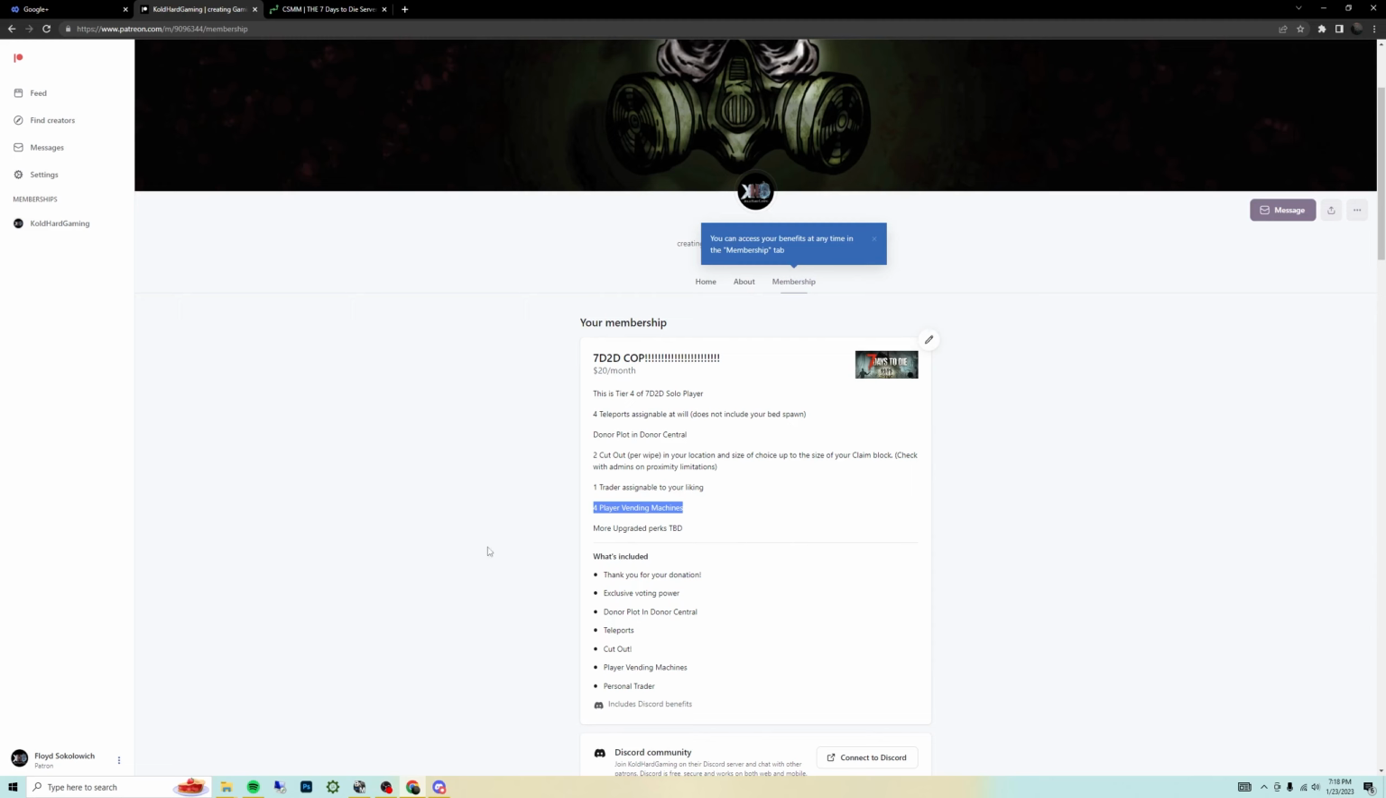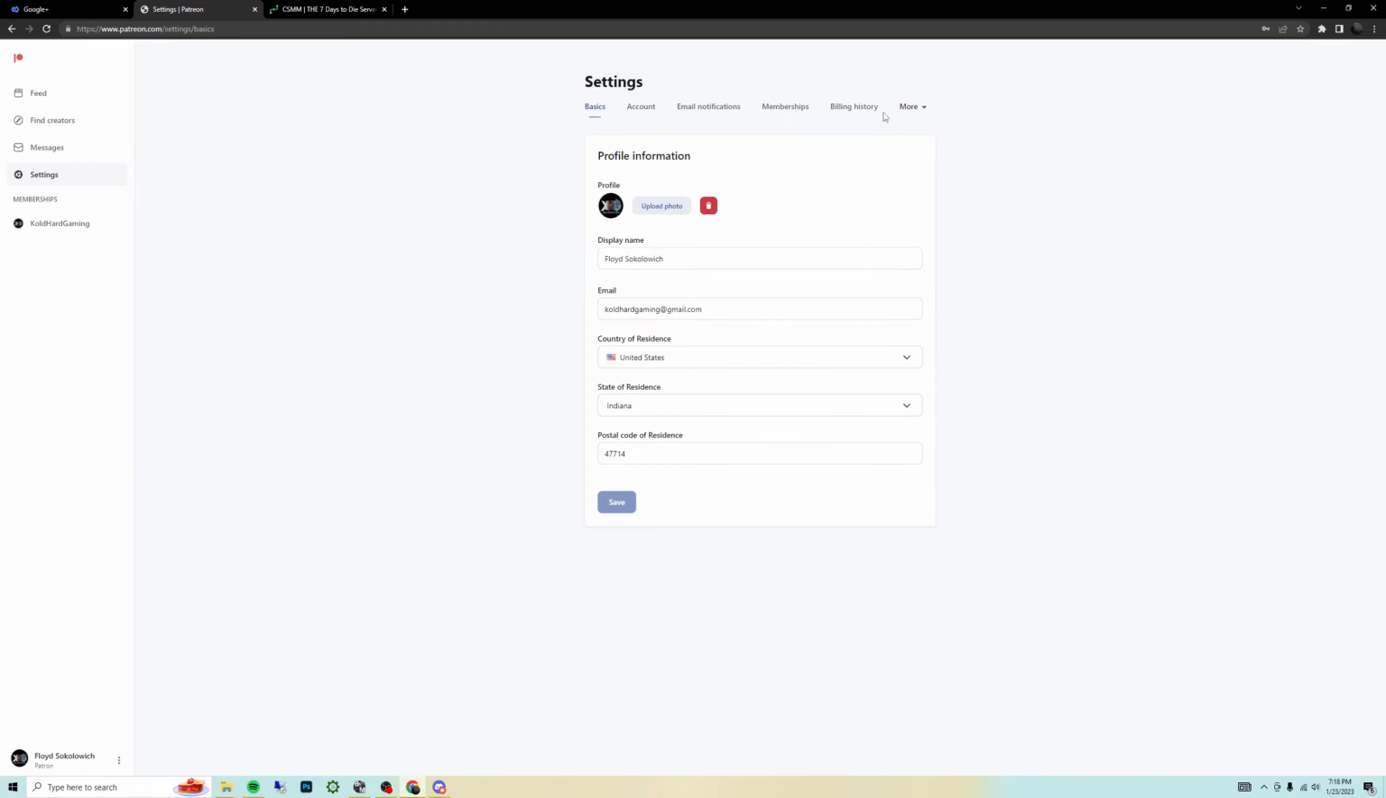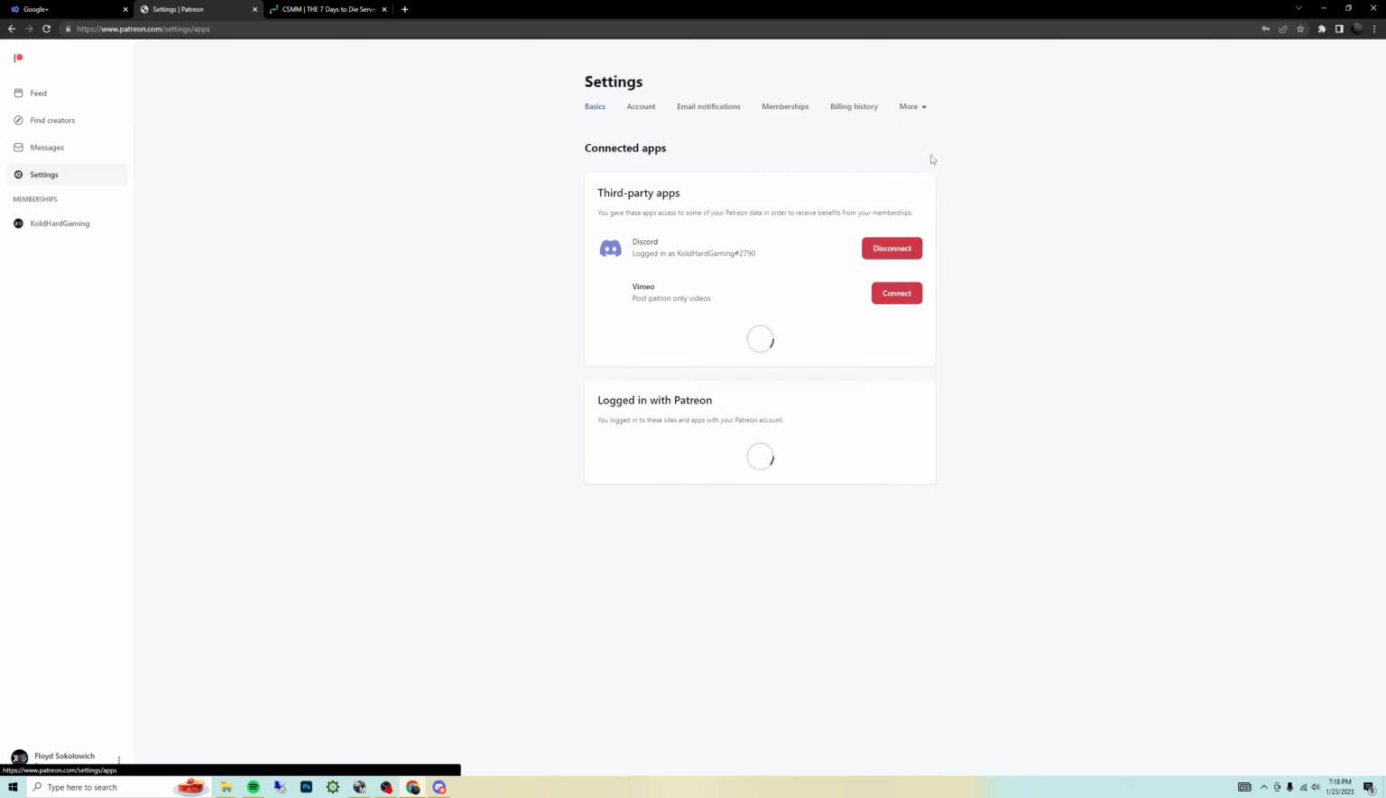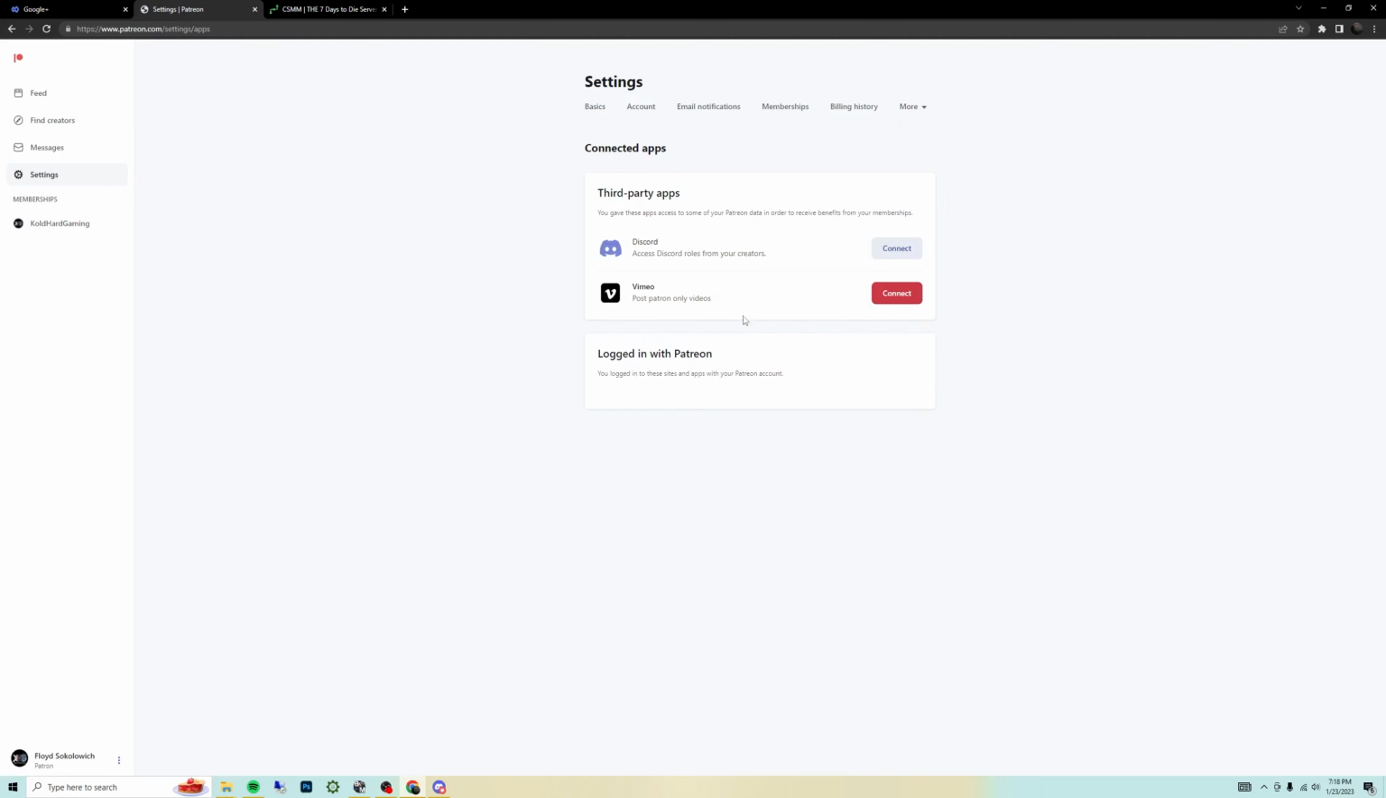So now that we have our subscription and our membership, what we need to do is go up to settings. So we're going to go to settings. We're going to go up here to the top. We're going to go to more. And then we're going to click on connected apps. So technically this wouldn't be connected. If it's your first time logging in, it would not be connected. You would be seeing this screen right here.